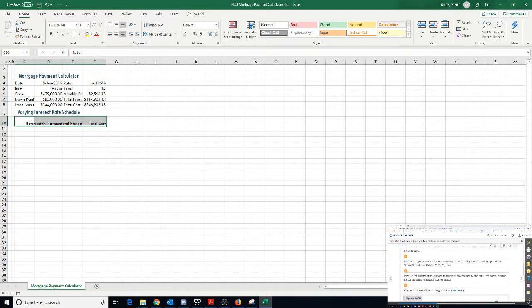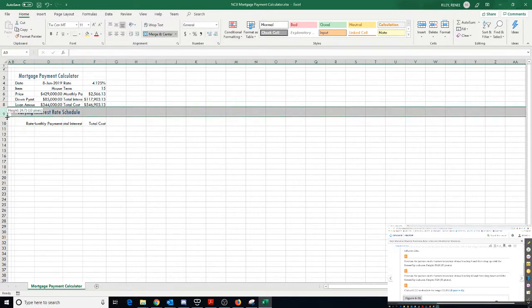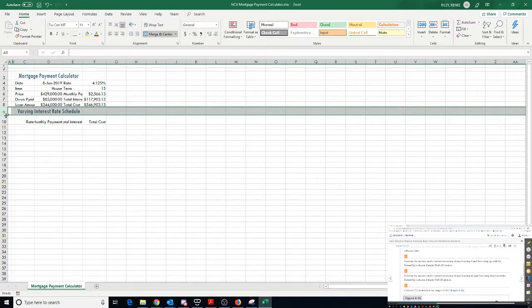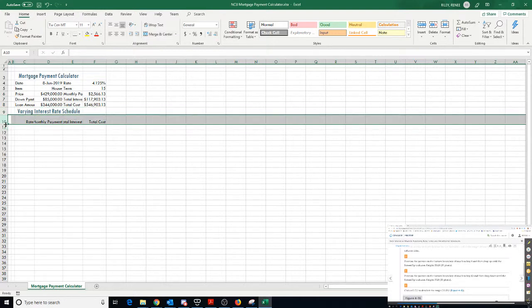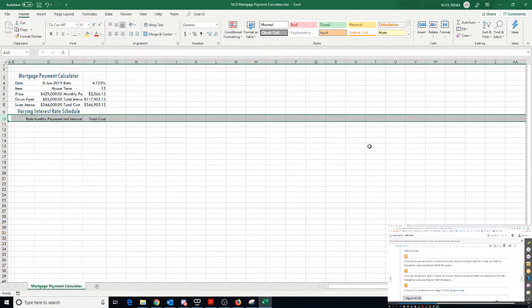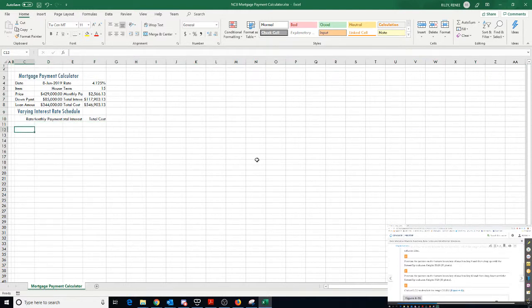Now let's position the pointer on the bottom boundary of row heading 9 and drag until we get to 20.25. There we go. And then we want to do row 10, and we want it to be 17.25. Now let's select cell C12 just to deselect our range.